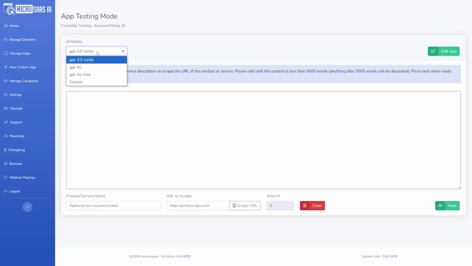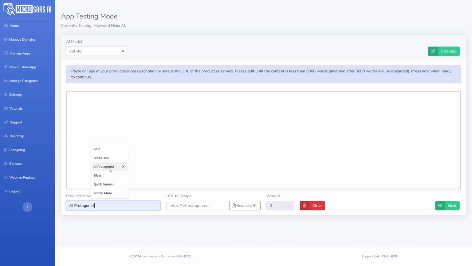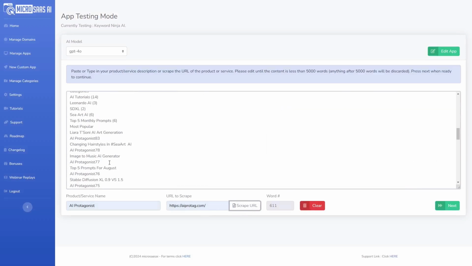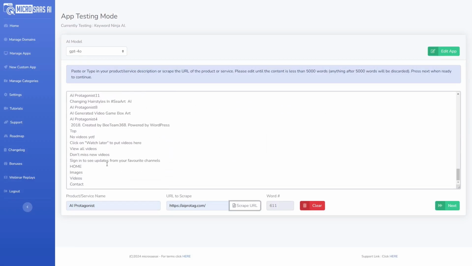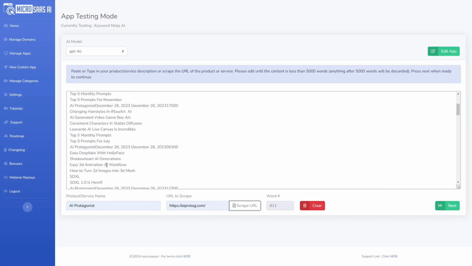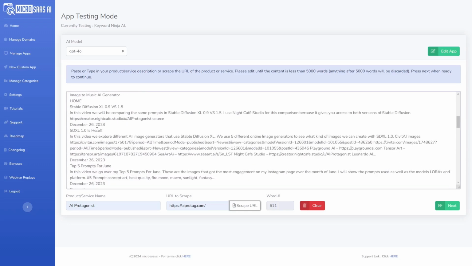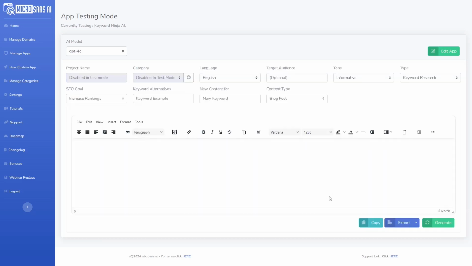And so we are going to use ChatGPT 4.0. And let's see, I'm going to use my blog. I'm going to use my AI protagonist blog. And so what I'm going to do is I'm going to scrape the URL, and this is all the information that the AI was able to grab from my blog. And this will allow me to basically tailor all of the keywords to my actual blog. And so when I click on next, this is the inside of the app.